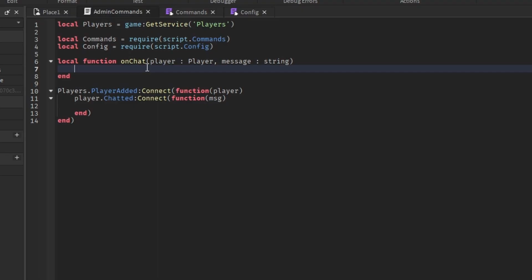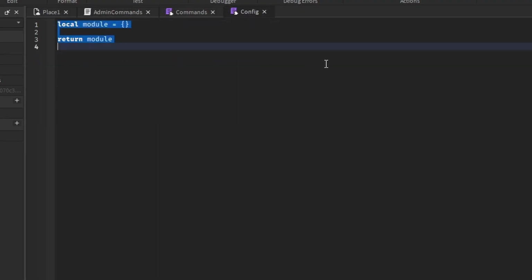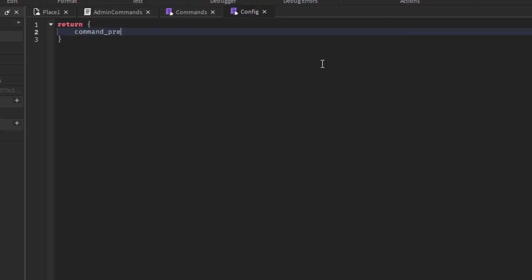Let's go into our config and let's go ahead and get rid of everything. Let's type in return. And then we're going to return a table, and we're going to provide some variables. The first one we're going to provide is command_prefix. And let's make that a semicolon. Add a comma. And the next we're going to add is admin_list. And that's going to be a table.